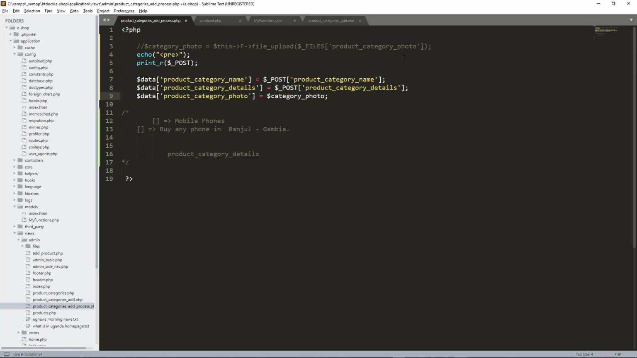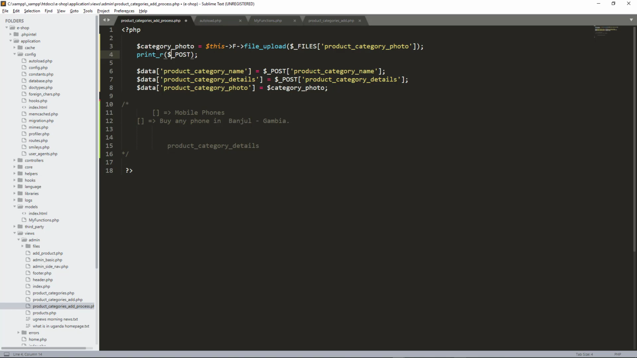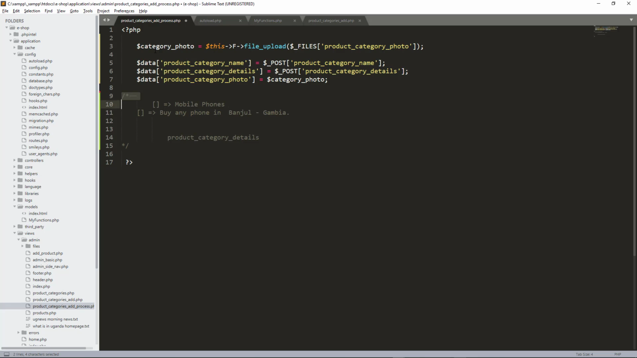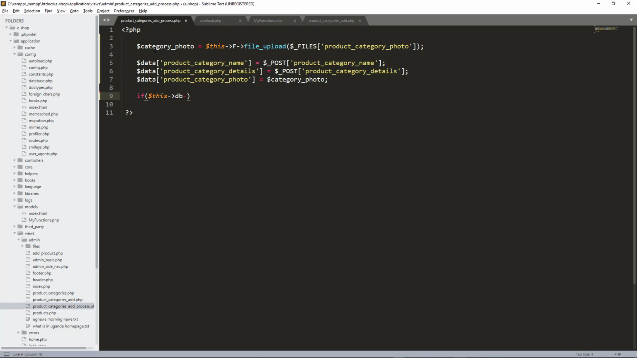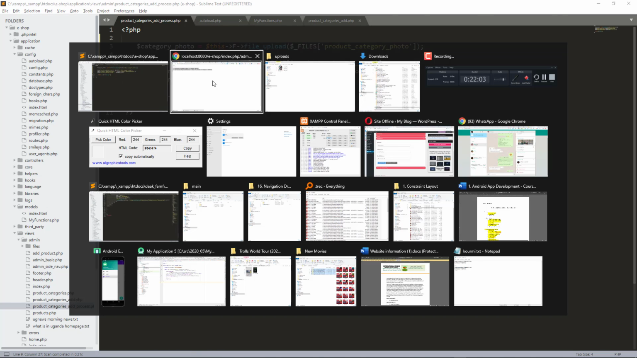So by doing that, I'll be able to go on and save the data on the database. To save on the database, I'll just simply use the DB, DB insert.